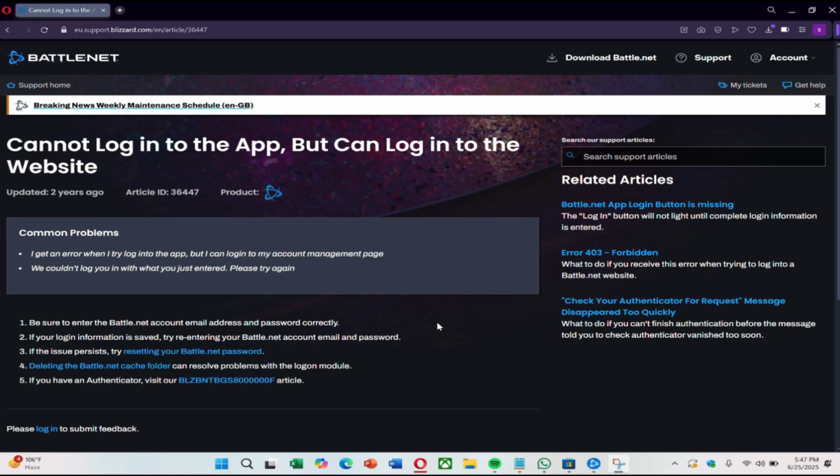First, close all running battle.net processes on your PC. This means the desktop application should be fully shut down. You can leave the website open. It won't affect this step.